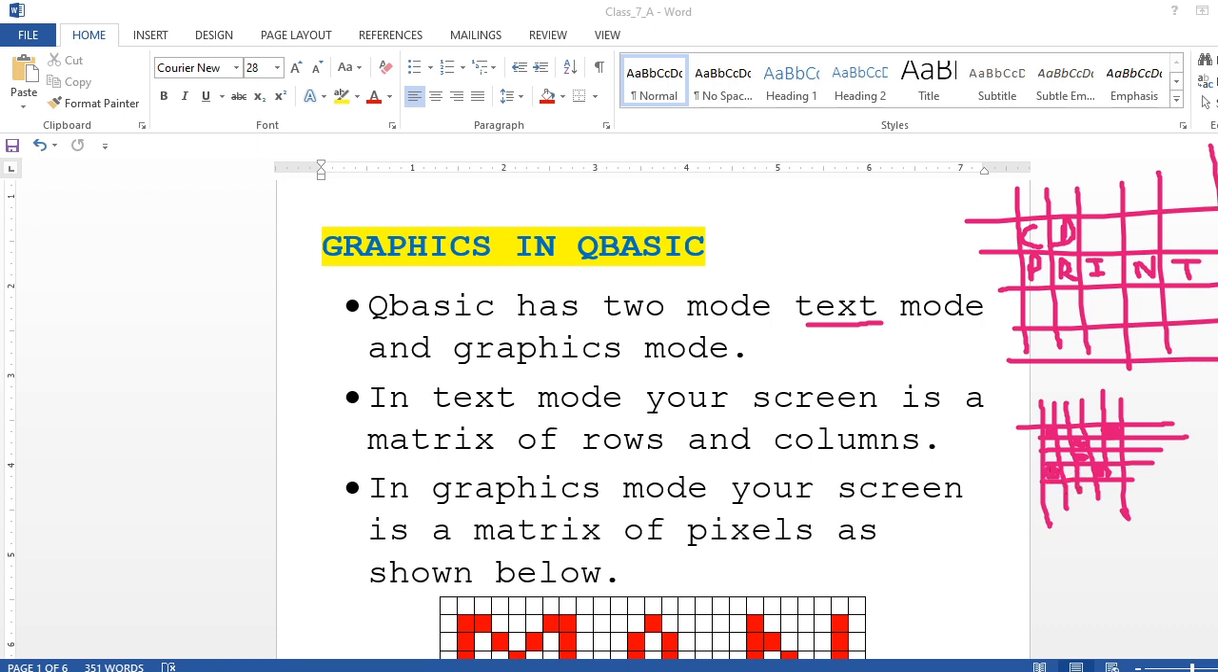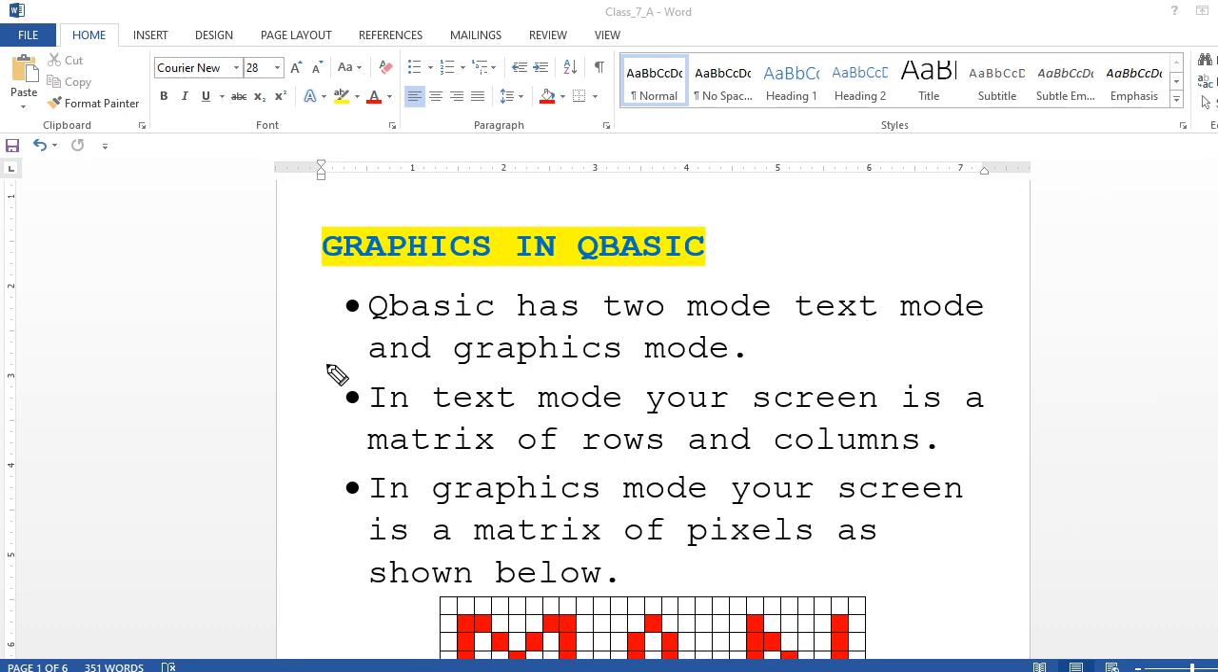Here you see, this is a pixel. In text mode you are going to write text commands, and in pixel mode, you are going to have a colored tiny dot. Understand, the screen is made of colored tiny dots. More number of dots means better resolution. Okay, so let's go ahead.